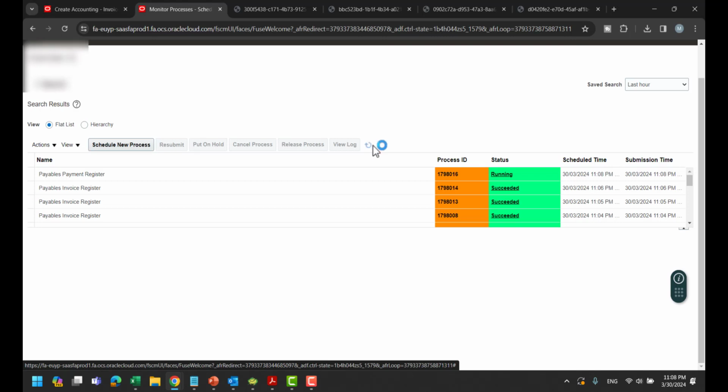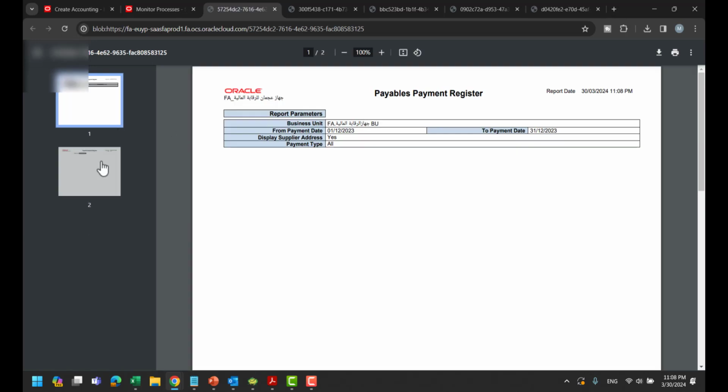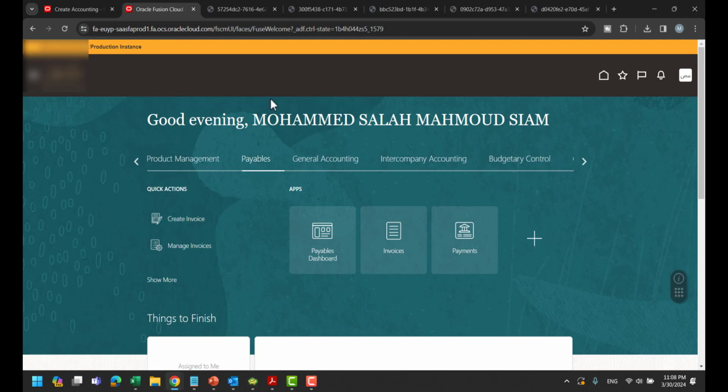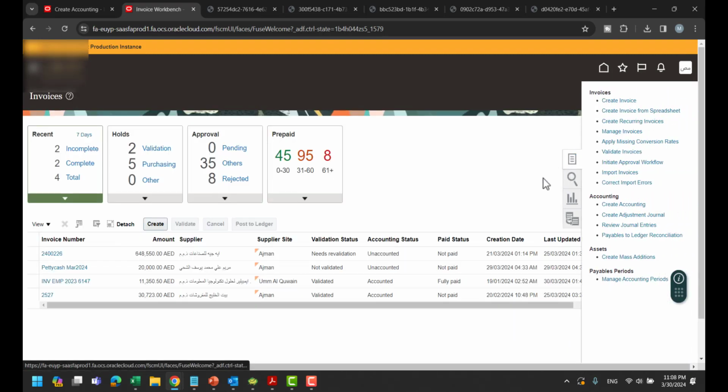Running until the status is succeeded or warning or failure or rejected or whatever. Here also click on document. There is no payment because I showed you before that there is no payment in this period. Now I can go to what? I can try to close the period. Why try? Because maybe there are some exceptions I forgot to resolve, I didn't resolve it or whatever. Just go to payable invoices, manage accounting periods.